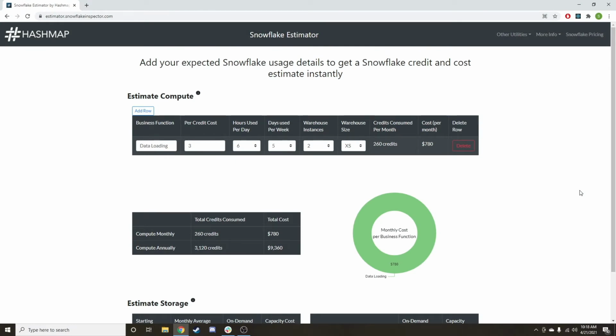Today I'm going to be talking about Snowflake Estimator. Estimator is one of Hashmap's Snowflake utilities, and to start you can go to Estimator by going to estimator.snowflakeinspector.com. So Estimator was recently rebuilt from the ground up, and I just wanted to walk through some of those changes with y'all today.